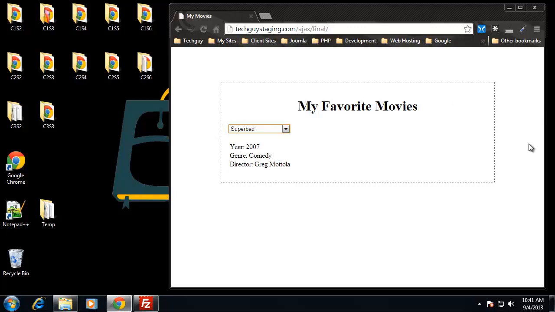And this is all being grabbed asynchronously, so we don't need any page refreshes. We just change the dropdown, and it's all coming from the movies.json file. Now I have this on a domain, my techguysstaging.com domain, because in some environments Ajax won't work if you're just working locally. So if you have your own hosting, then you can just upload your files there.